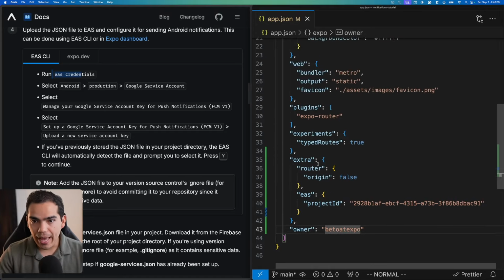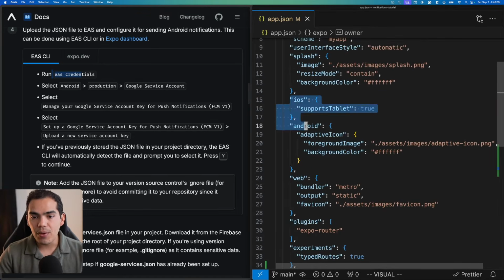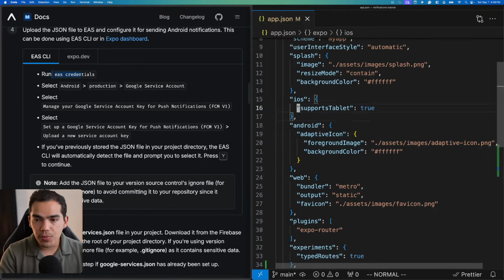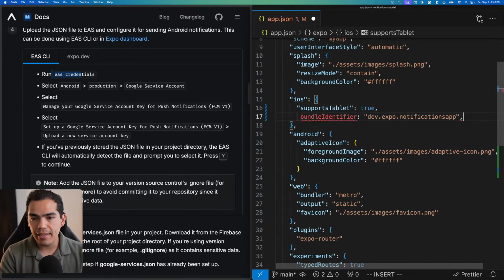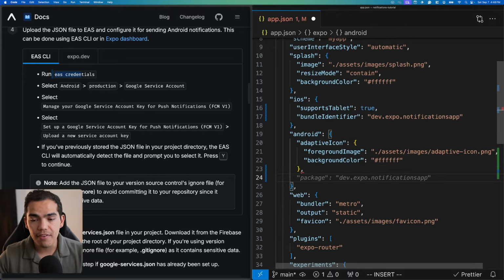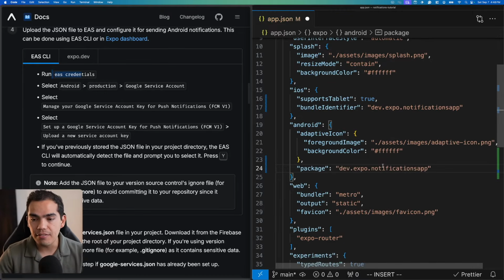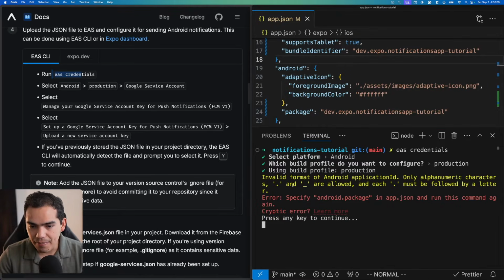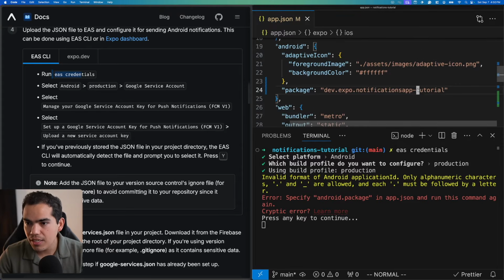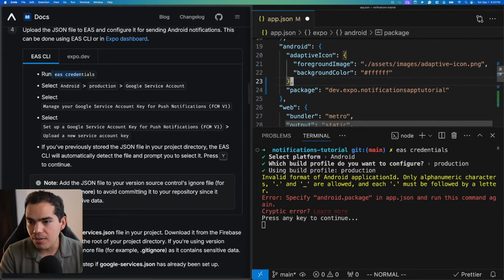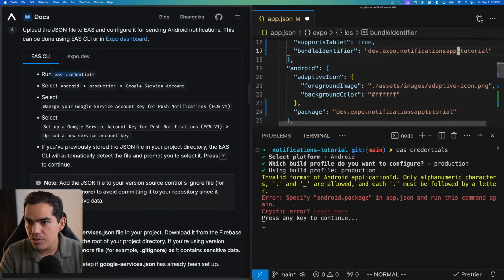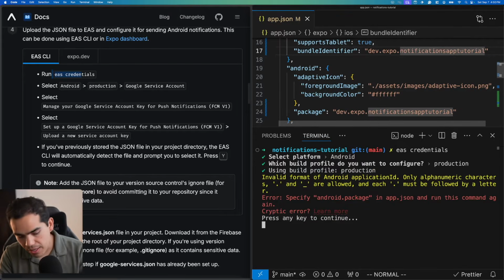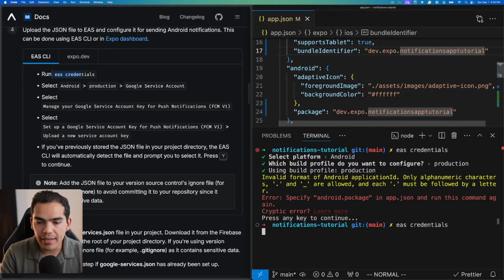So if we go to the app.json, we have iOS and Android. For iOS, we can go ahead and add a bundle identifier like this, and for Android, we need to specify the package. In this case, I will leave the same one. Okay, I think I made a mistake. It's telling me that I'm using an invalid name for Android. It seems that we cannot use this dash, so let's go ahead and remove it in both platforms. Let's quit this and try again.